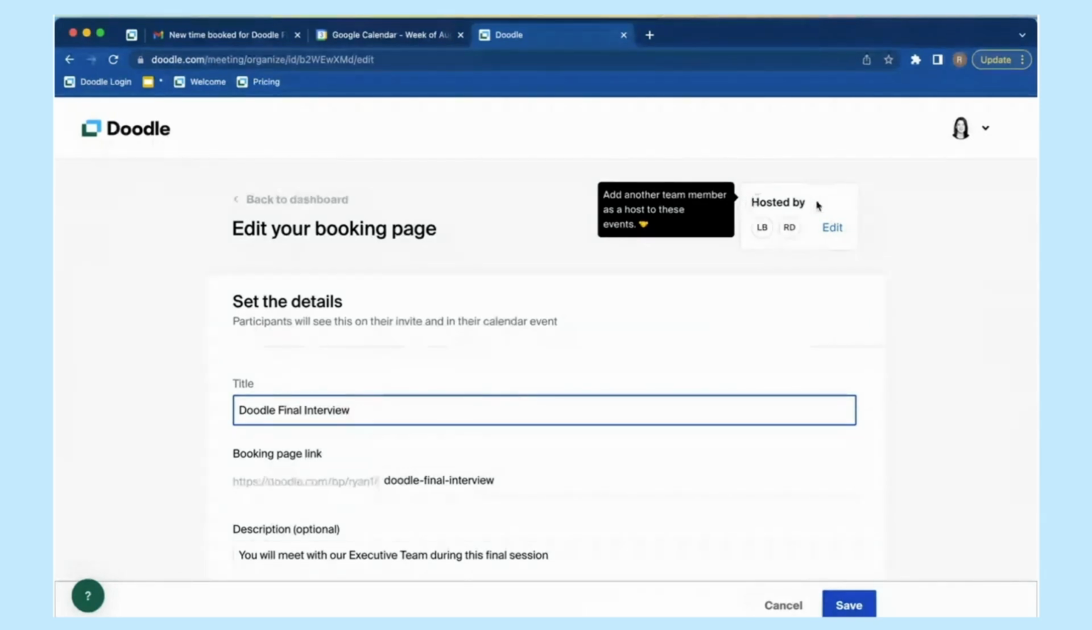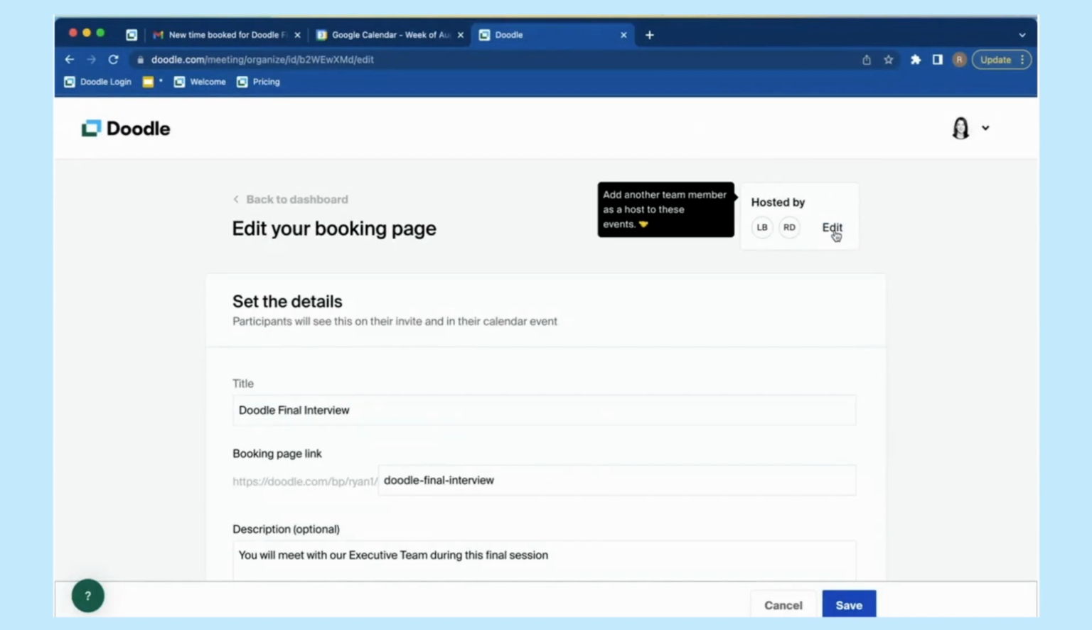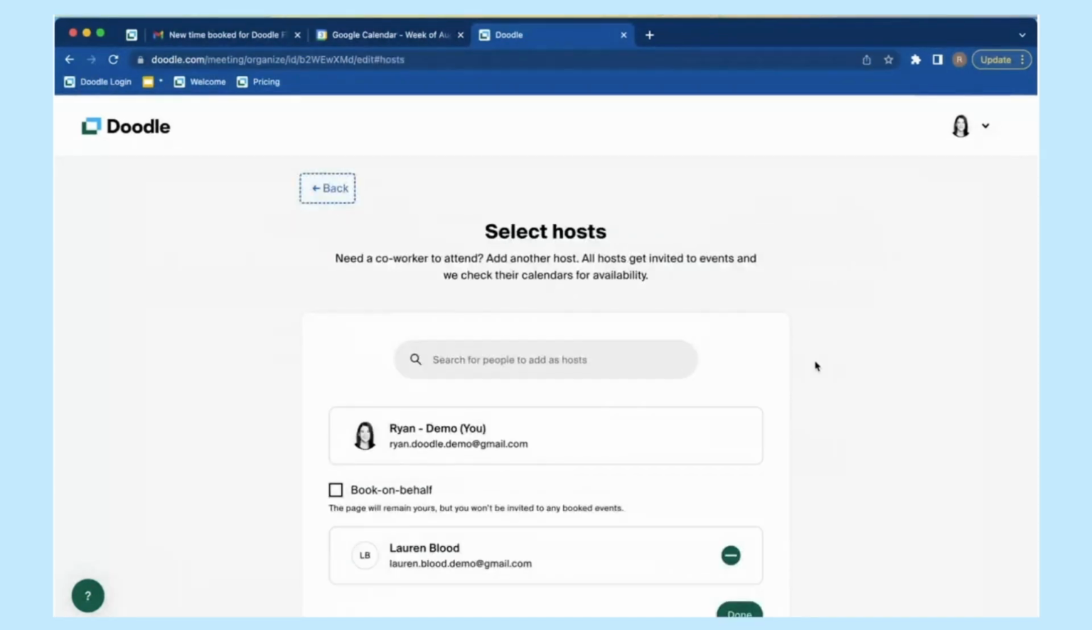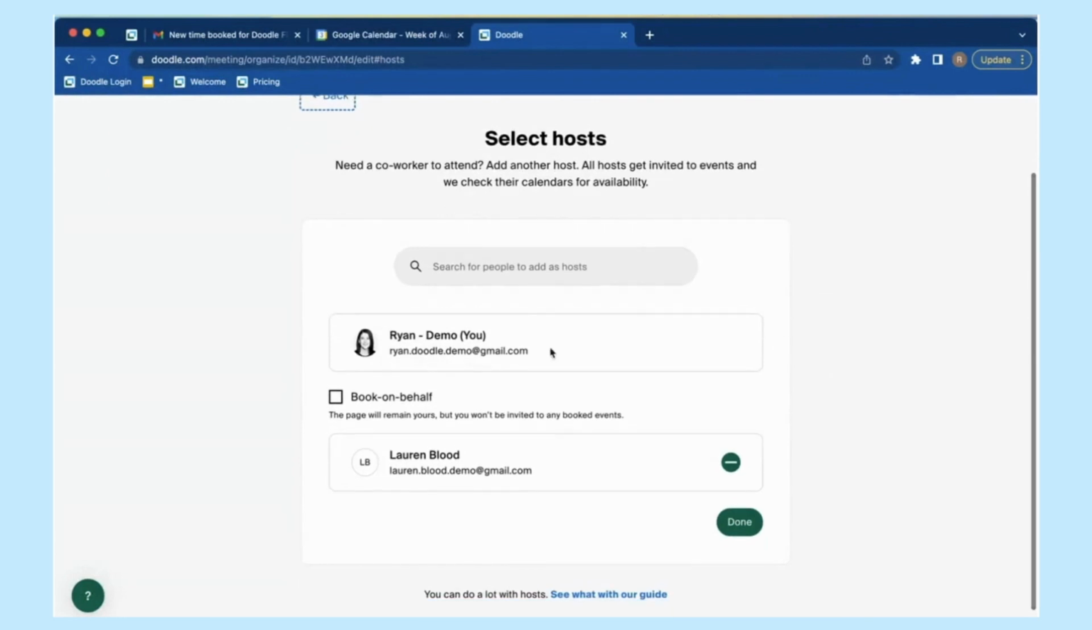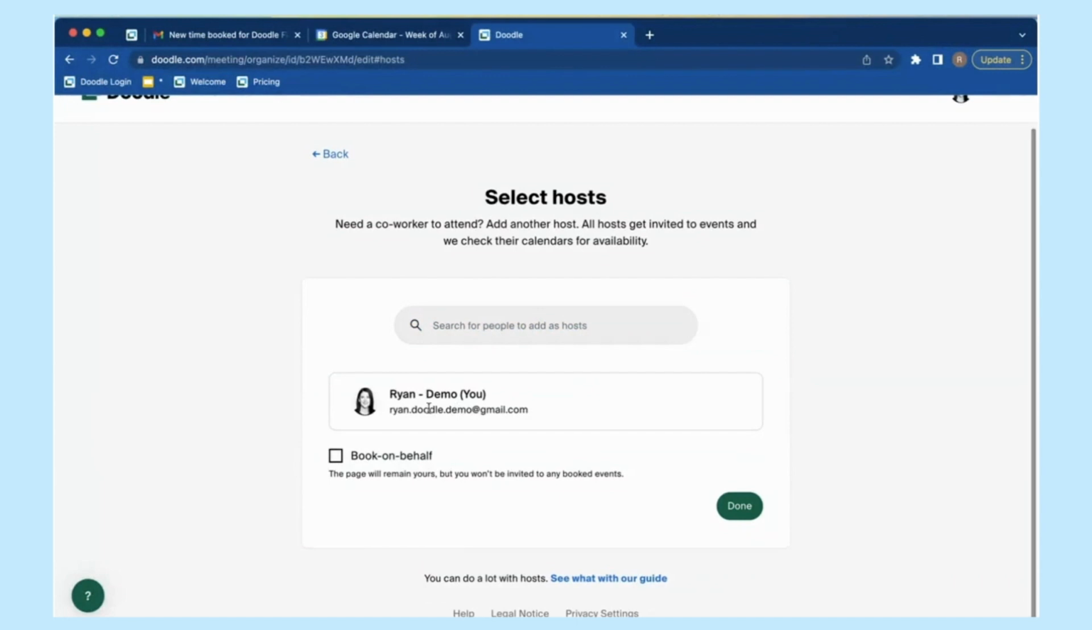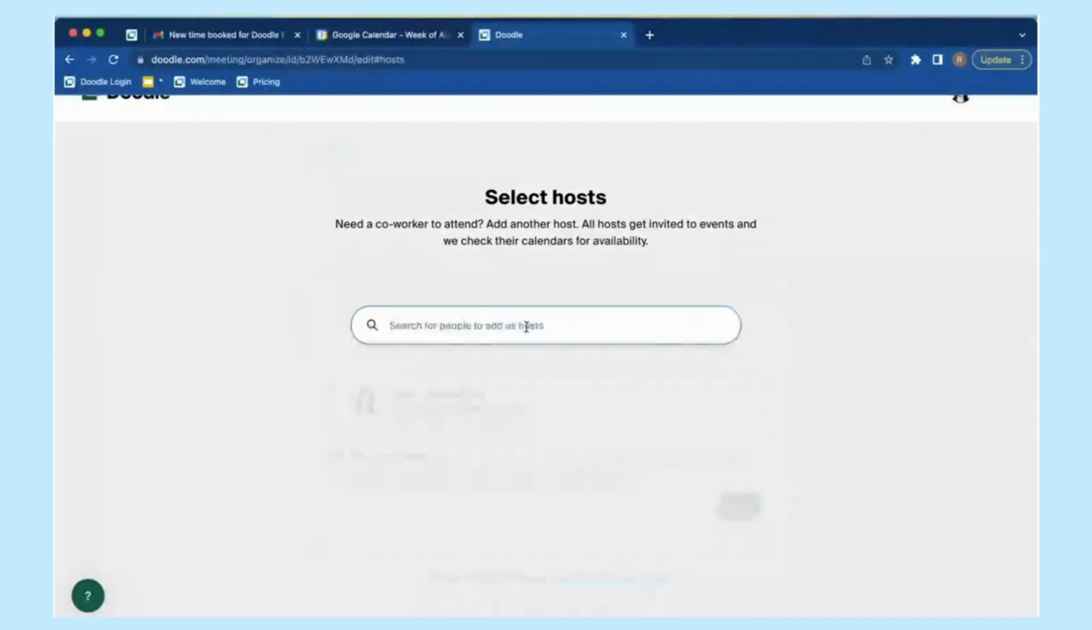So I'm going to hit edit, and you can see that when I highlight over, it says add another team member as a host to these events. I'm going to hit edit. And what you see here is myself, and I'm actually going to remove Lauren so I can show you what this looks like. When you're creating a new one, you will see yourself here, and then you will be able to type in the name of your coworkers that are underneath the same Doodle plan as you.